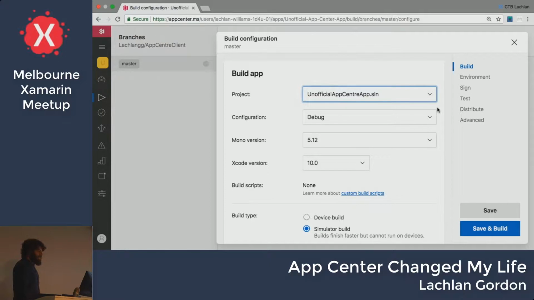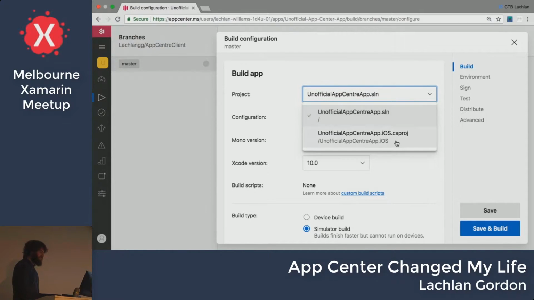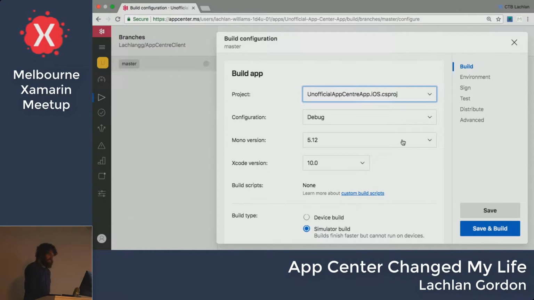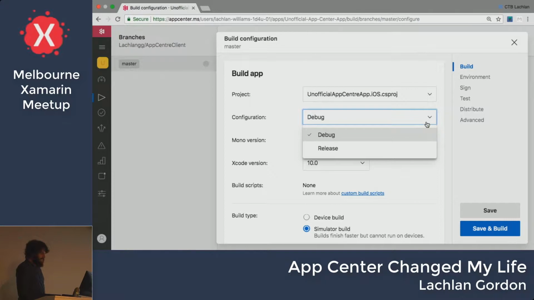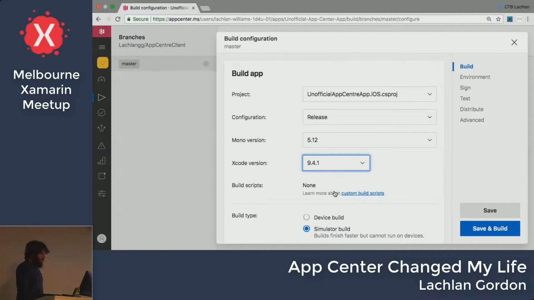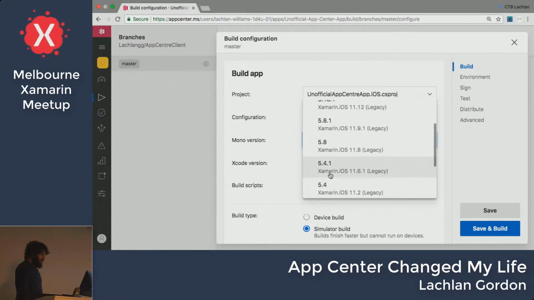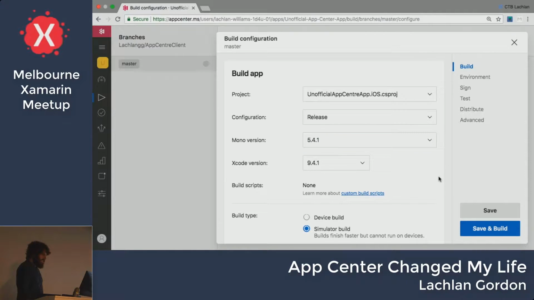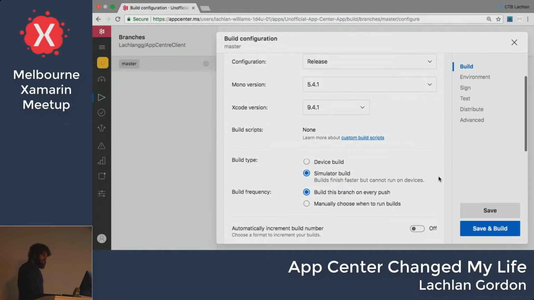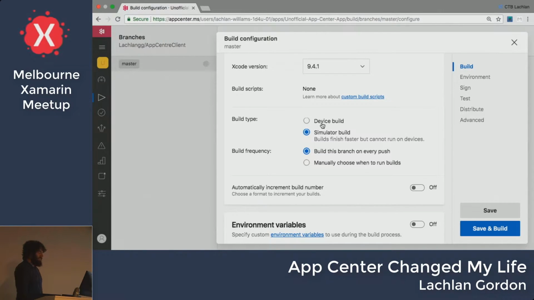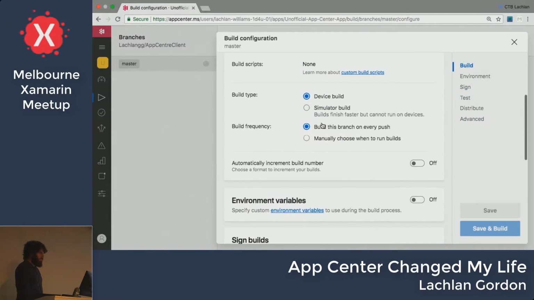Now this took me a while to work out. You have to tell it I'm building the iOS project, not the solution, because if you try to deploy a whole solution to an iPhone, it won't do anything. Xcode, so you can choose Xcode 10, 9.4.1, mono, various versions. I'm going to go with the stack that I know works on my dev machine. It would probably work on the newer ones, but I know that's good. Get the choice of device or simulator.